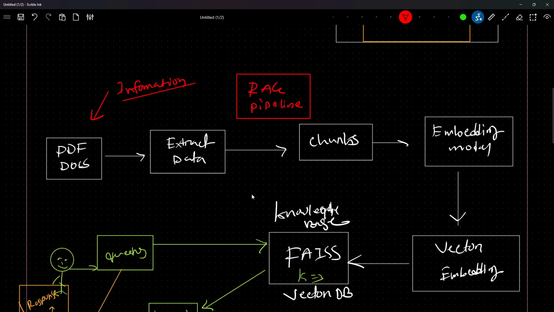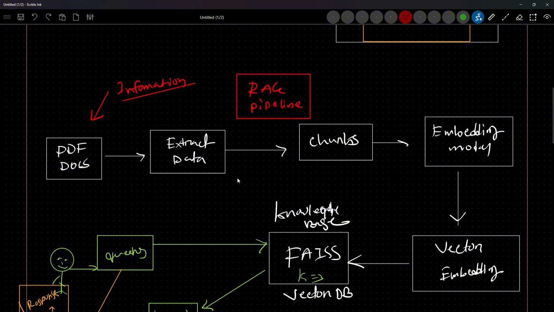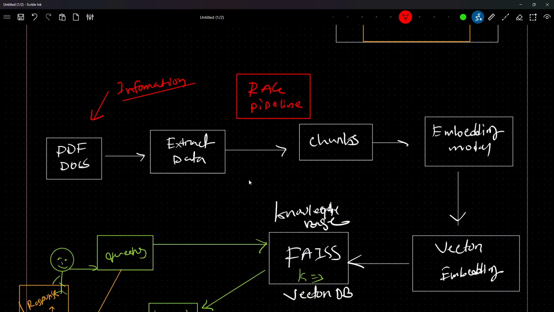And what is fine tuning? Fine tuning means that whenever you train that particular model, you will be changing the weight parameters. That is called fine tuning. And fine tuning is a very hard and very costly task, so you don't need to perform it every time.